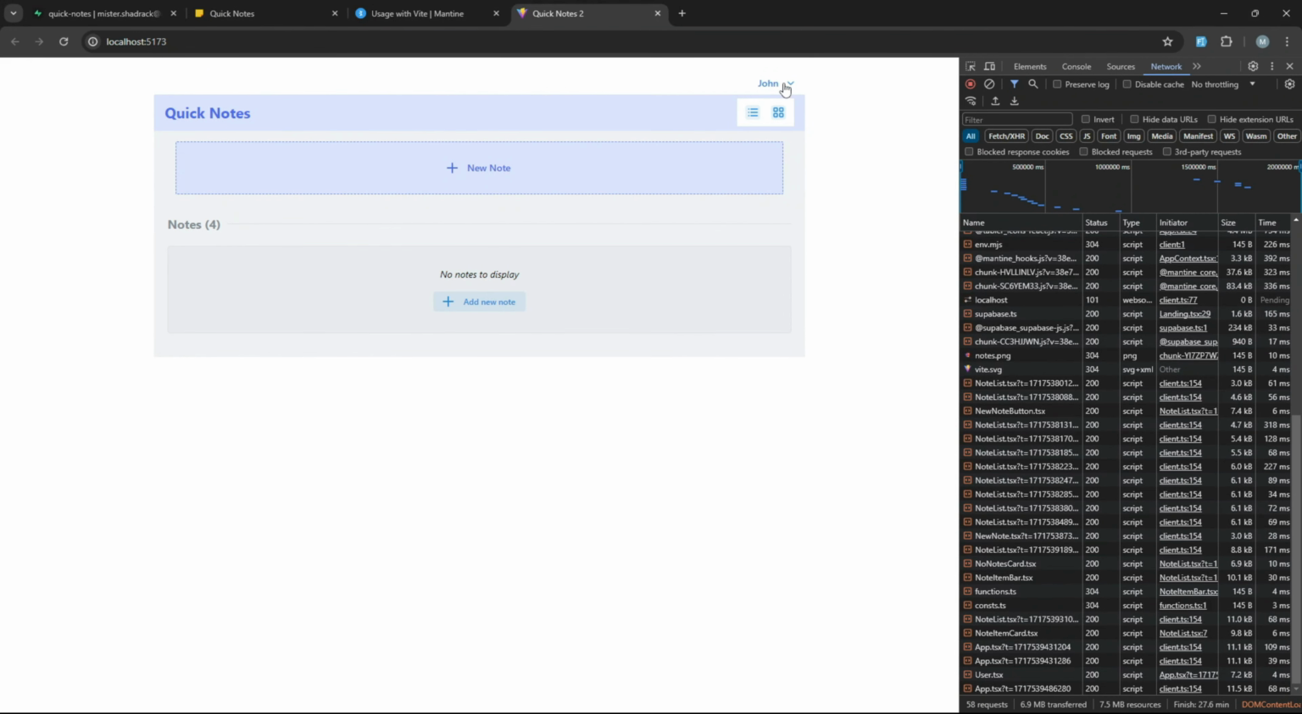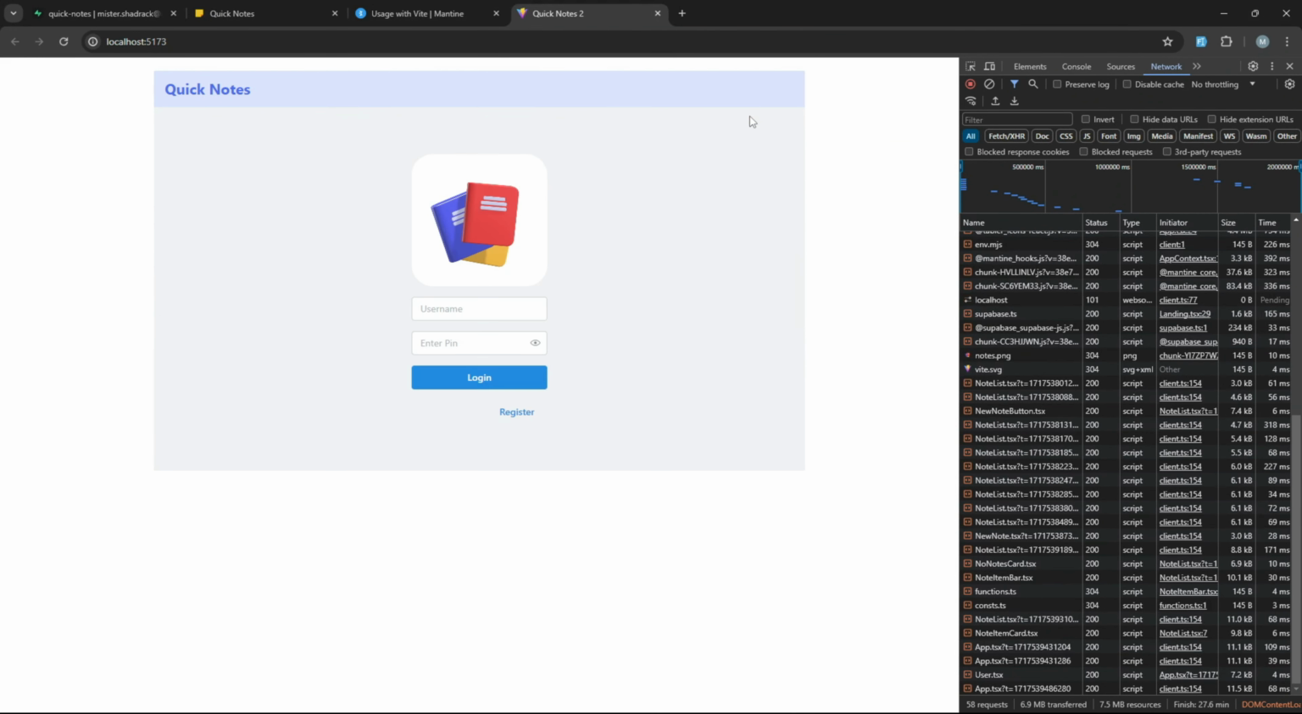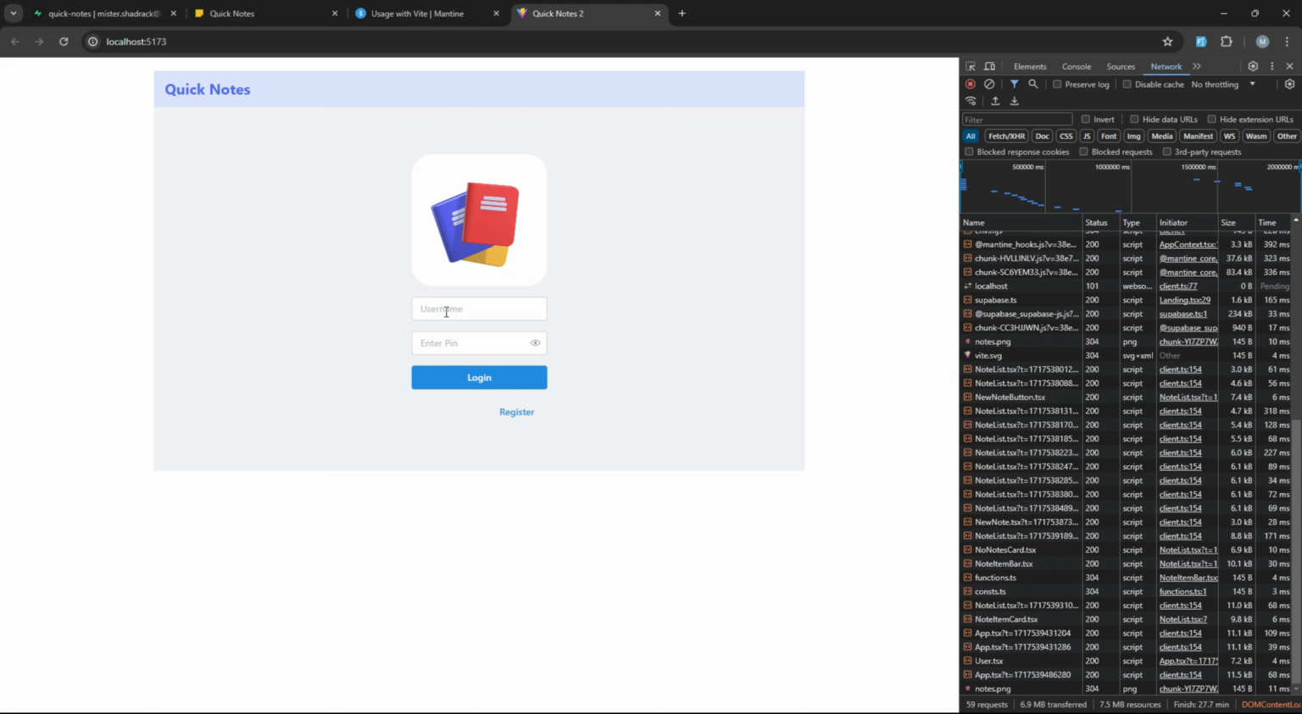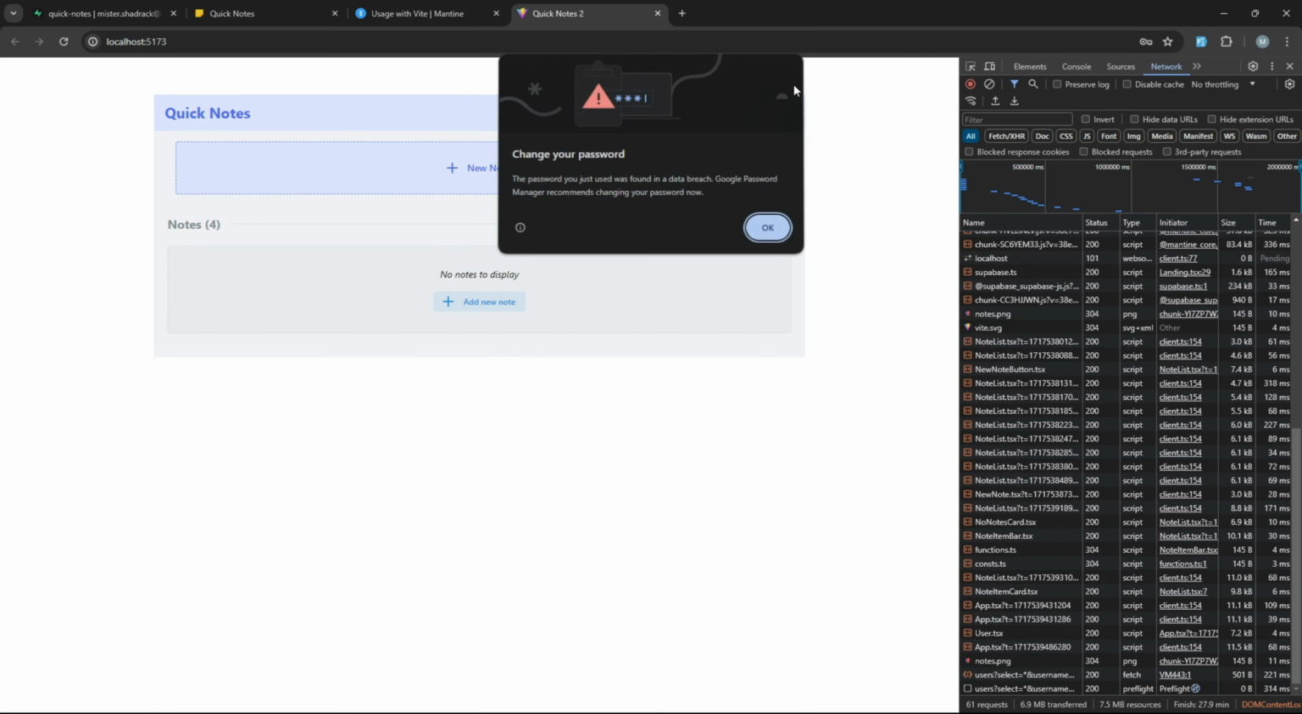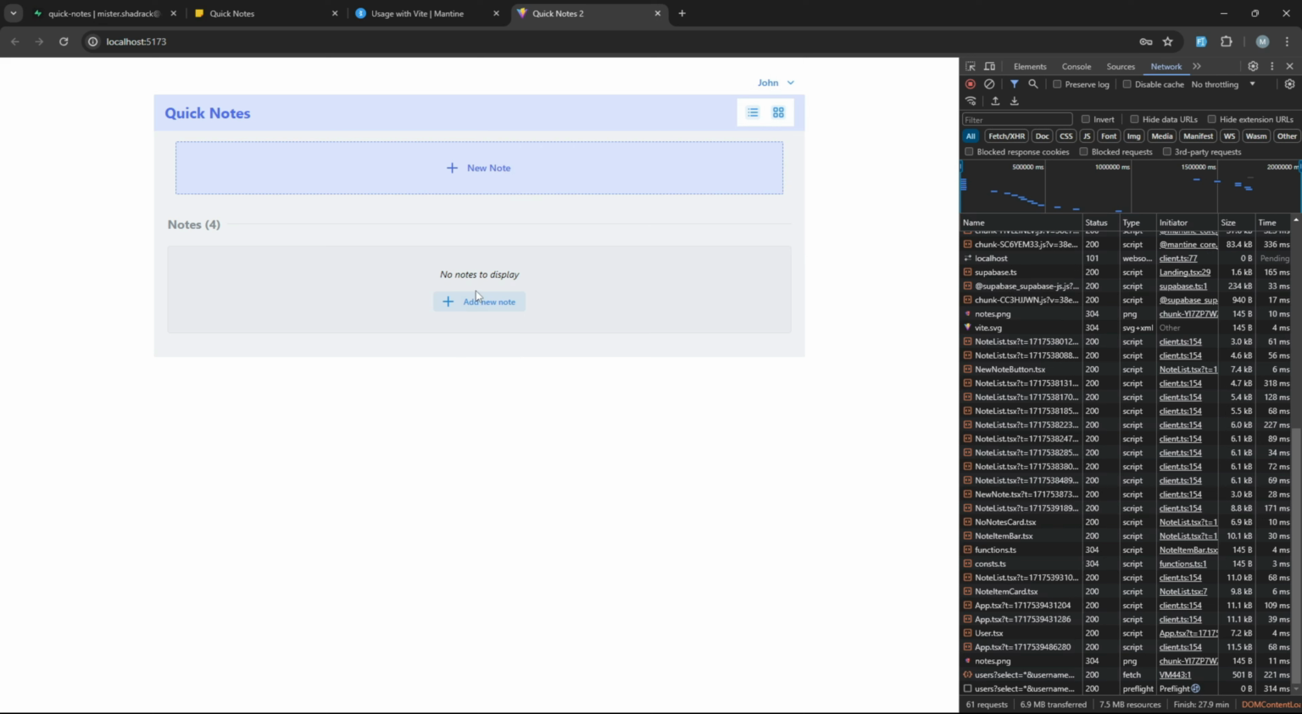Alright, so that's gonna put the user here. Nice. So when I click on it, it takes me to the login page. So I can say John, 1234, login. John is logged in. Nice. Now let's actually fetch their notes, and then let's display the notes for this user here.